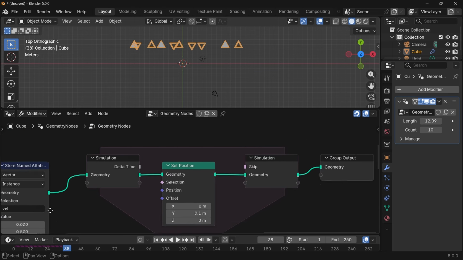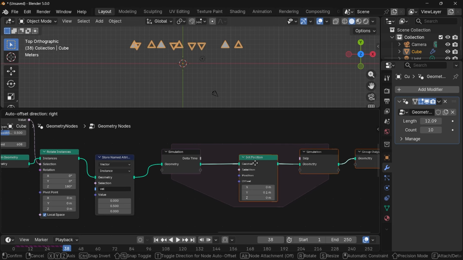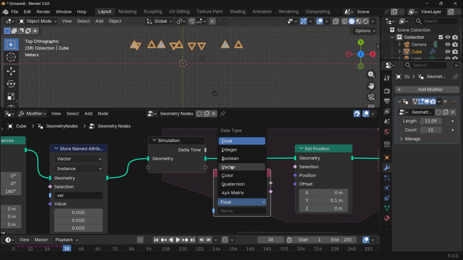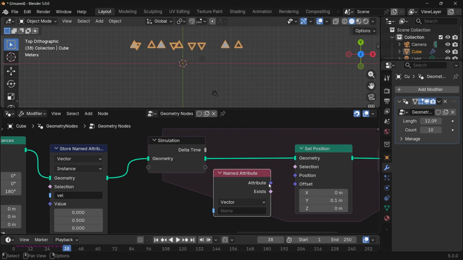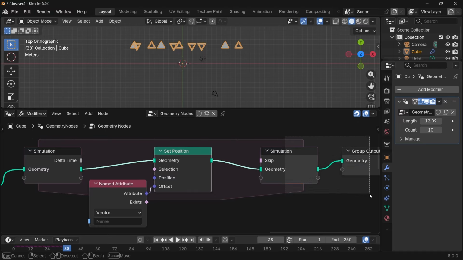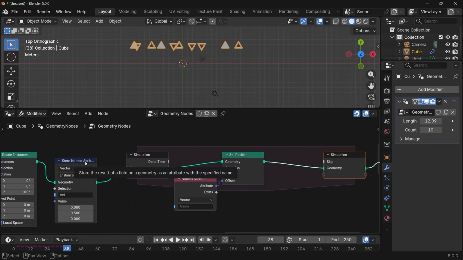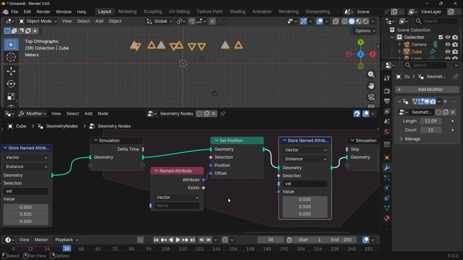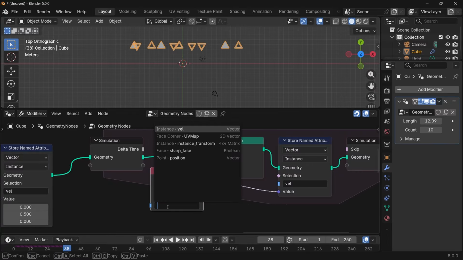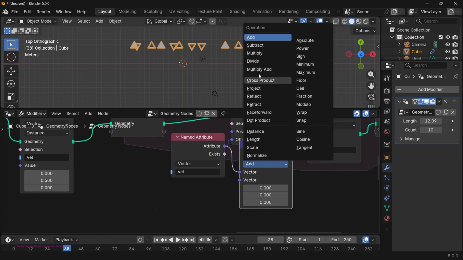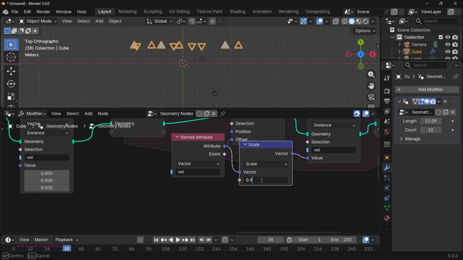But now we can go ahead and use this same velocity attribute to drive the offset. So let's press Shift A and search for a Named Attribute, and it's going to be a vector called vel. And we can plug that attribute into the offset. And once we're done with that, we can again store the same attribute, but after scaling it down by a bit. So let's just duplicate the Store Named Attribute, plug that in right over here. And for the value, instead of directly using the same vel attribute, you have to ensure that the name vel is present here. What we're going to do is search for a Vector Math node, and we're just going to scale it down to a value of maybe 0.95.